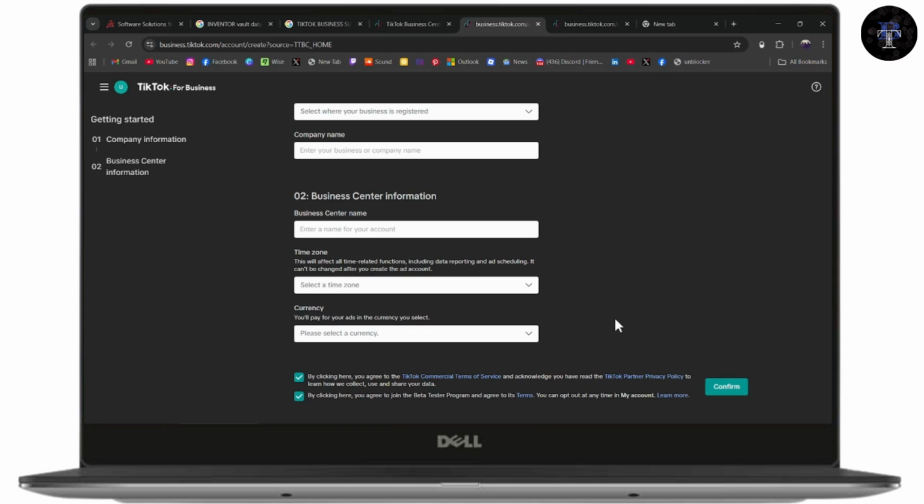Once you've done with all of these steps, you'll basically verify your TikTok business account. Make sure that you've entered the correct information on your business page.